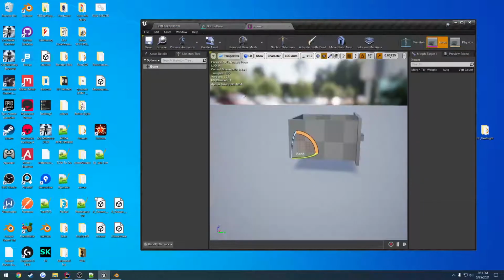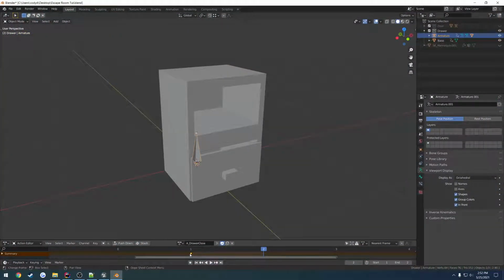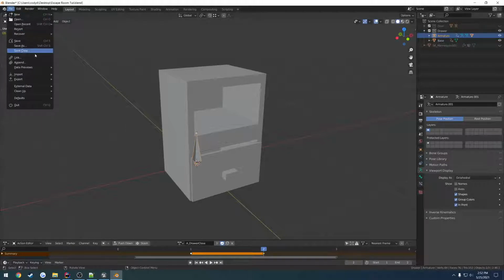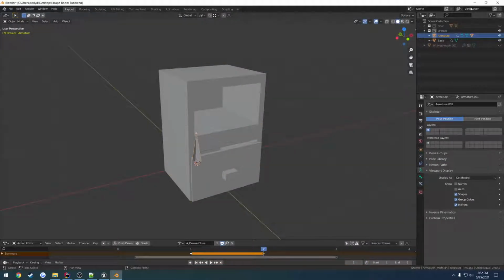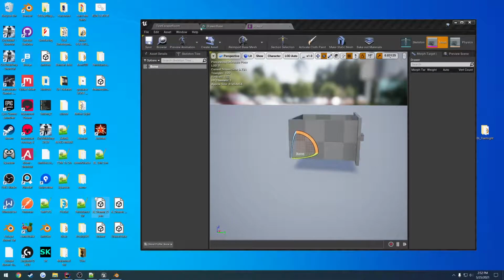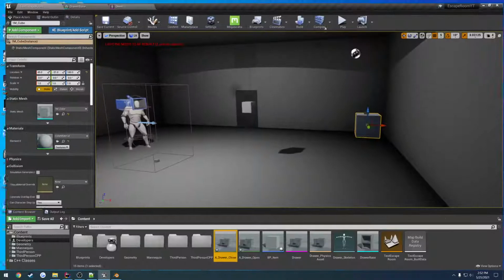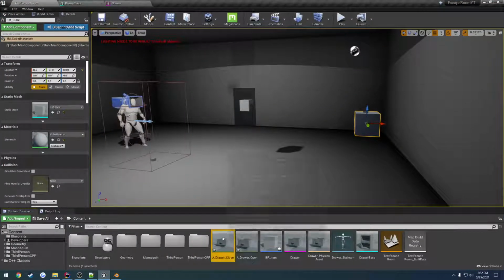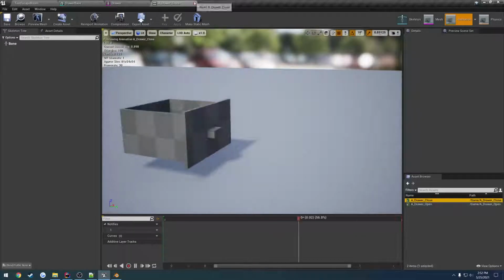Okay, so that's why. For some reason you got to export with 2 frames, which I don't fully get why. But it is what it is. Export the close. Import. And there we go.